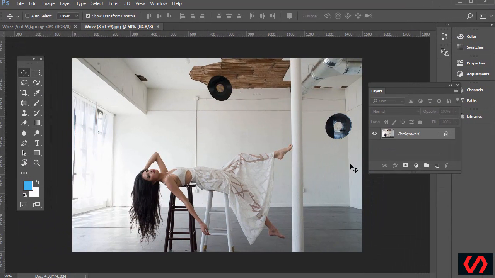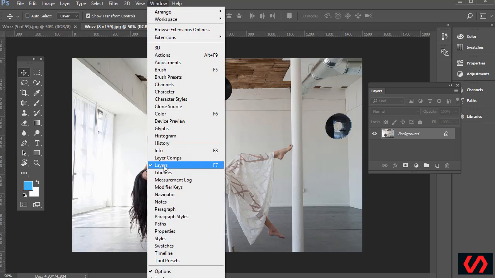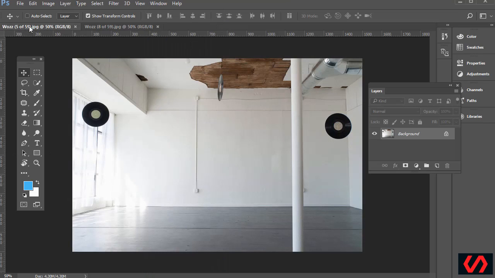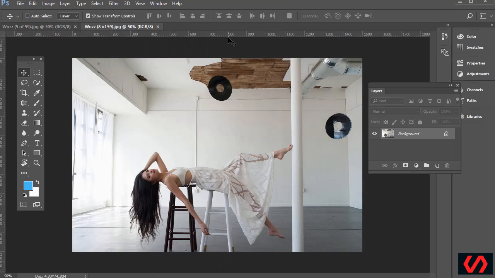So if you don't see either of those for some reason, you can go to Window and then make sure Layers is checked and make sure Tools is checked. You also want the Options panel up there checked as well. And at the bottom, it will show which documents we have open. And for this example, we just have WAS 5 of 59 and WAS 8 of 59.